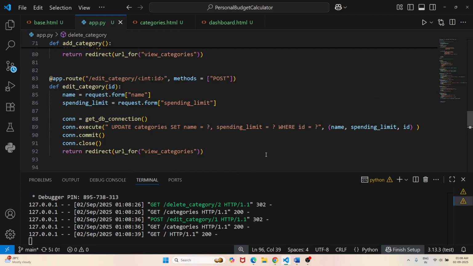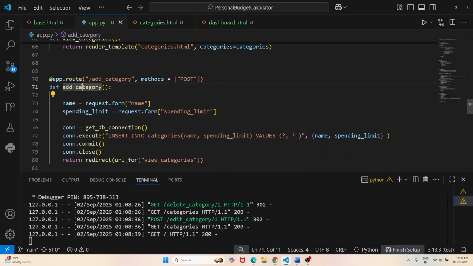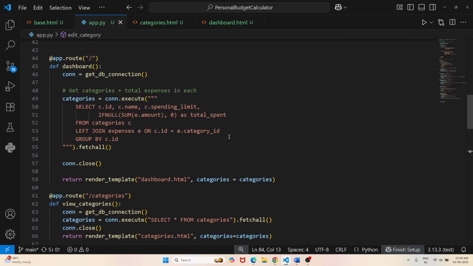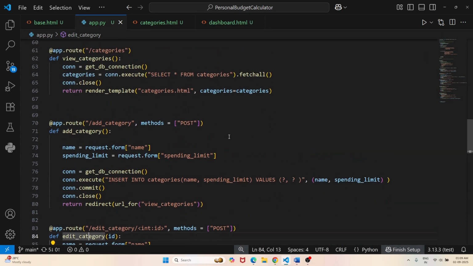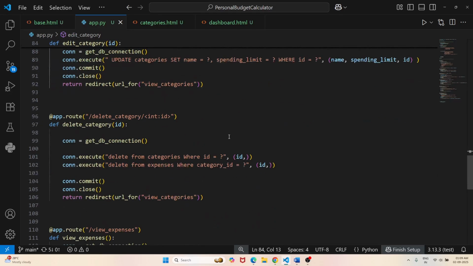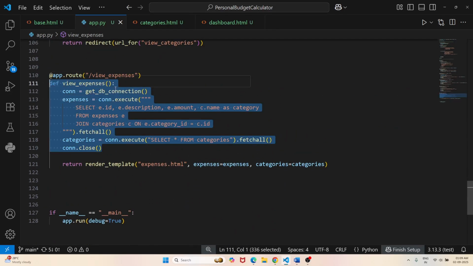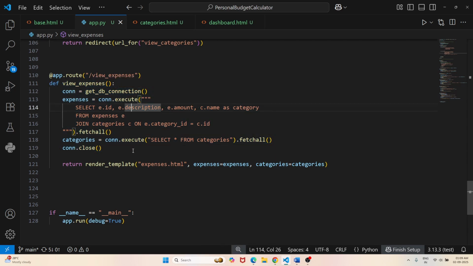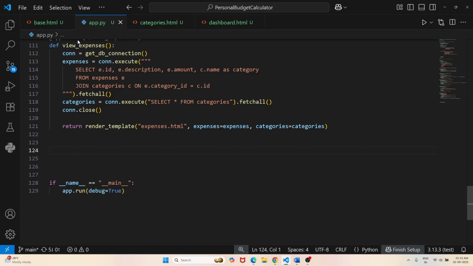Right, so we are done with the categories logic. I mean, we have created logic to view a category, delete, add, and edit. I hope you guys have understood the coding till now. If you are facing any issues, comment below. I will try to help you out. Now let's move on to expenses logic. We already have the view expenses logic in place, so we don't have to do anything here. We are going to write the logic to add an expense, view an expense, and edit an expense.